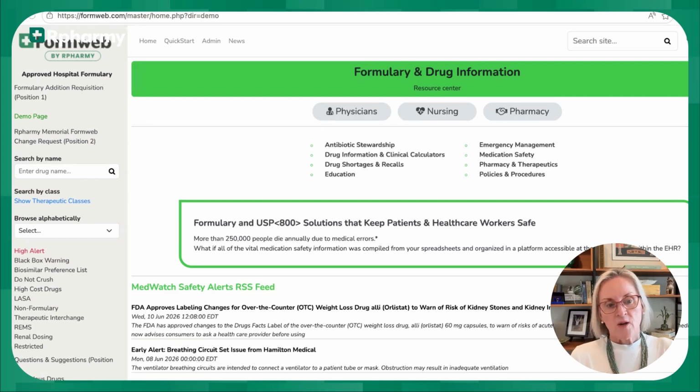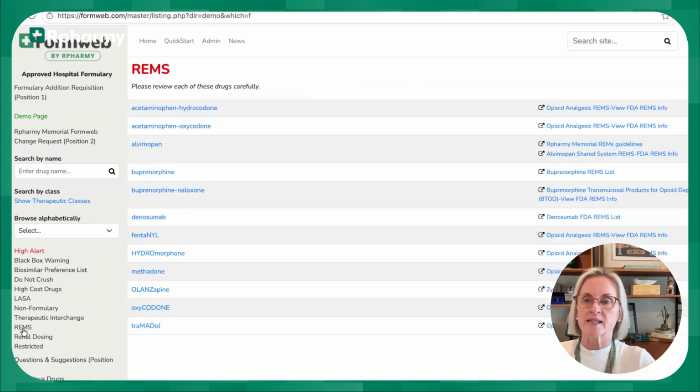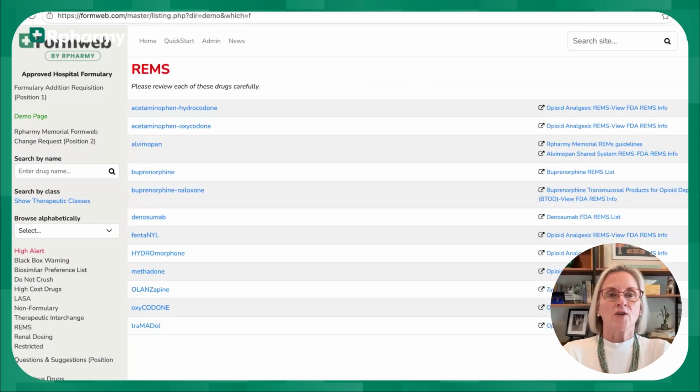Know this: when we build your Formweb site, we take your NDC numbers and create your formulary database. One of the items we populate for you is this: we look at the list of drugs in your formulary, and we populate all the drugs that have a REMS on them. This is what it would look like. Keep in mind, this is a demo site, so it's not the extensive list. Here is the list of REMS drugs on our demo site. This is what your site would look like.